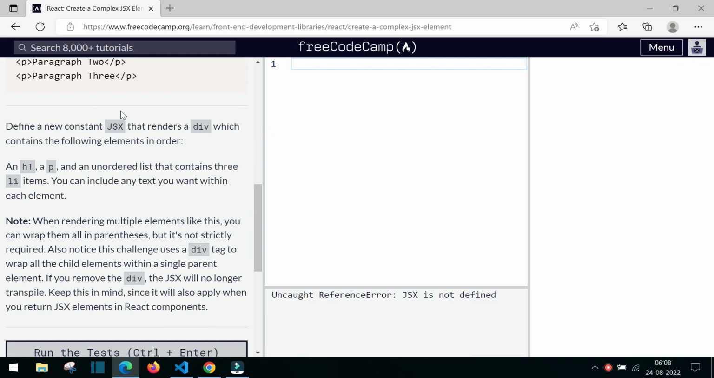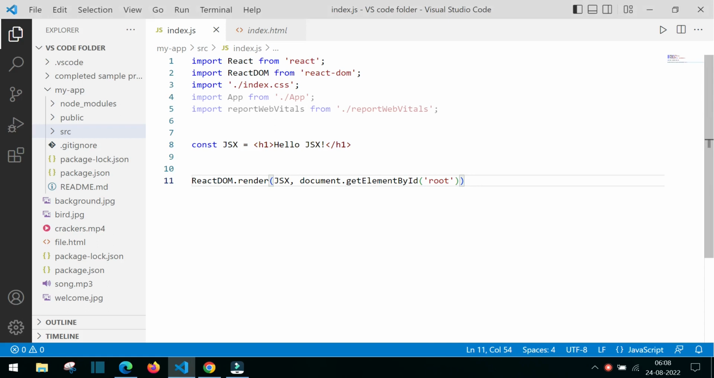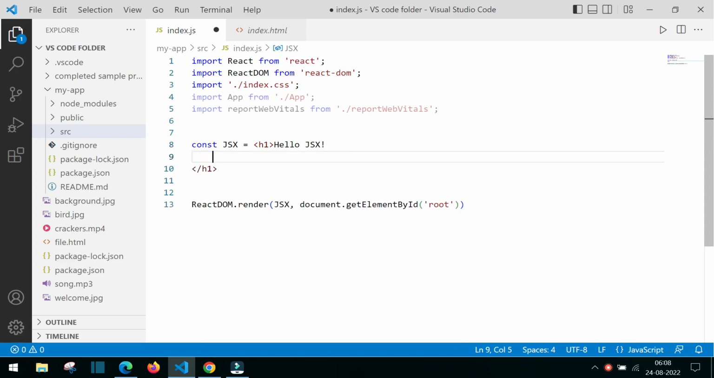Now define a new constant JSX that renders a div which contains the following elements in order. So you have to create a constant called JSX, and that renders a div. So we have to give div. Inside this div only we are going to write all the code. In the previous example also you can see there is only one element, not multiple elements. Even if you have to write multiple elements, you have to nest them inside the single element. For example, inside this H1 element I could write all the other elements.